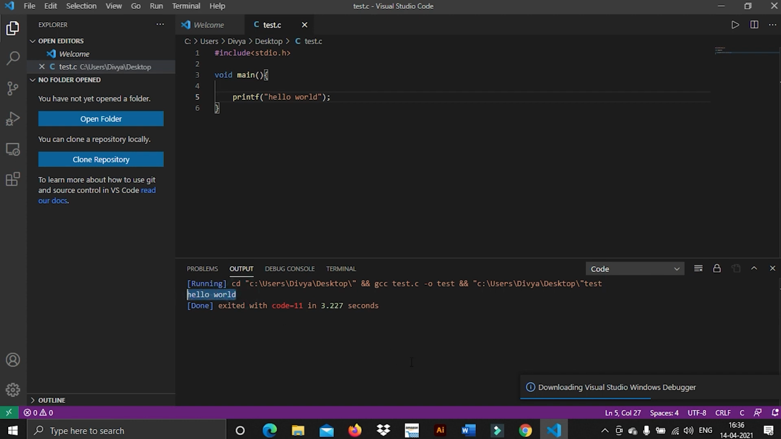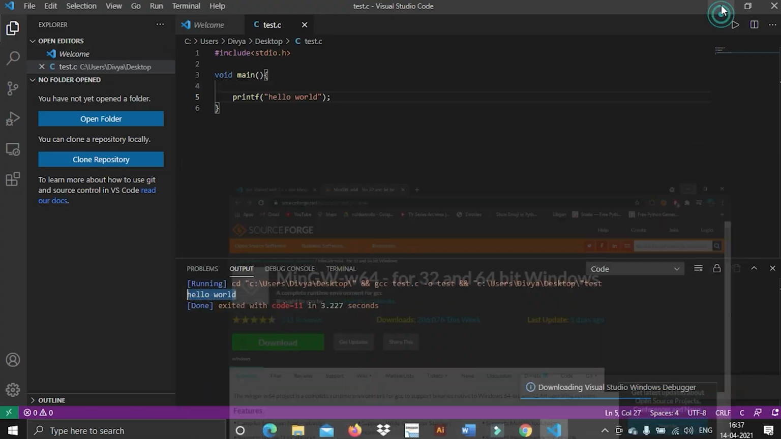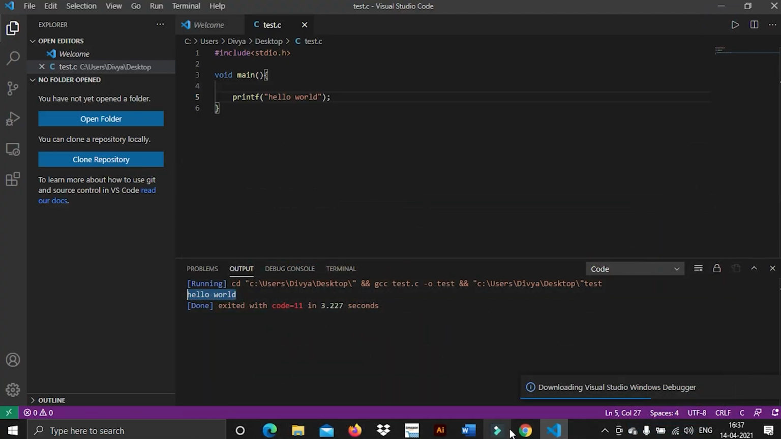So what it means is we have successfully installed a GCC compiler on our Windows machine and it is compatible with our VS Code editor. So the steps are, you just install VS Code editor from the VS website, and then you just download this MinGW and run the installation. Once done, you need to make sure you add bin to the path in the environment variable.